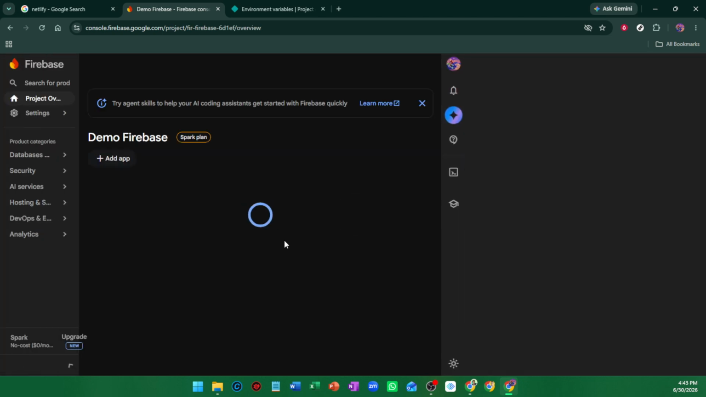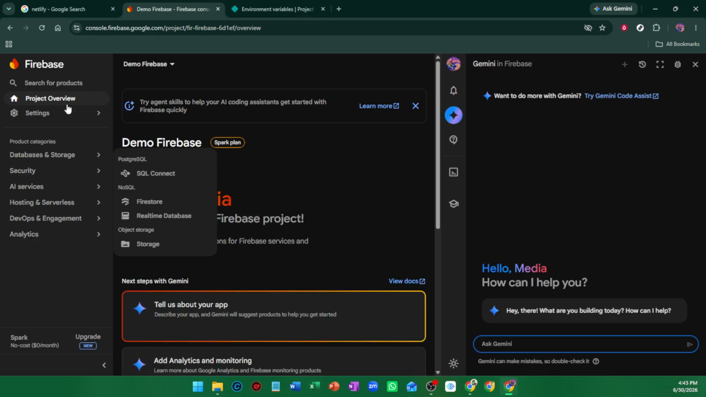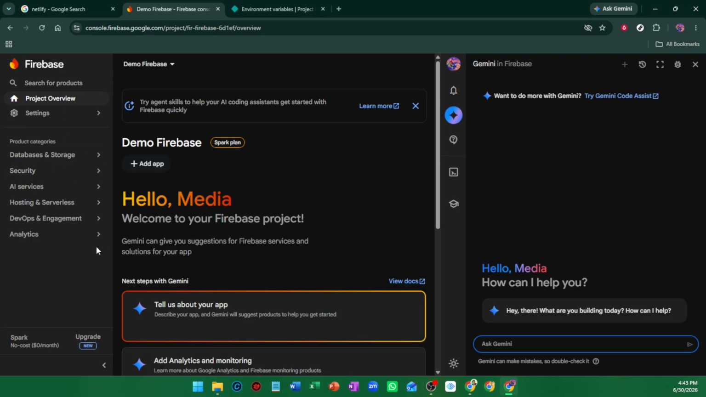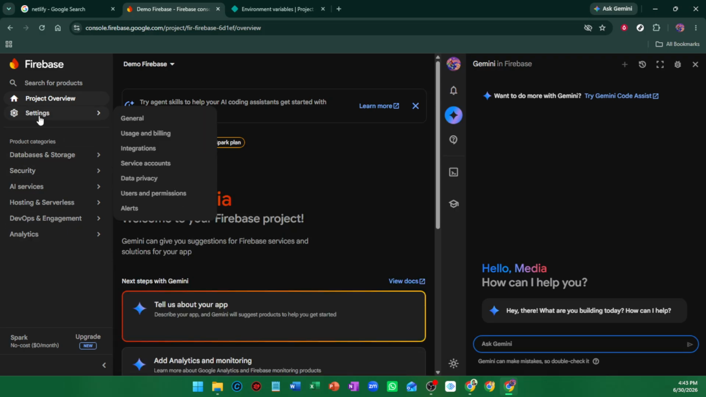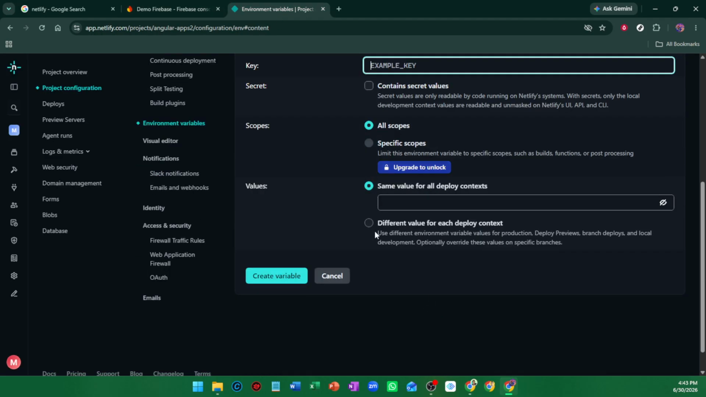Finally, authorize your Netlify domain inside Firebase. This is especially important if you're using Firebase authentication. Add your Netlify site domain to the list of authorized domains so that sign-in flows and other Firebase features work properly once the site is live. After that, you're ready to deploy and test. If everything is configured correctly, your Netlify app should now be connected to Firebase and ready to use.